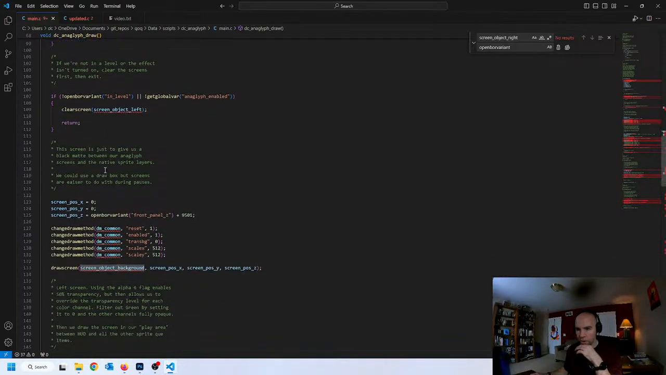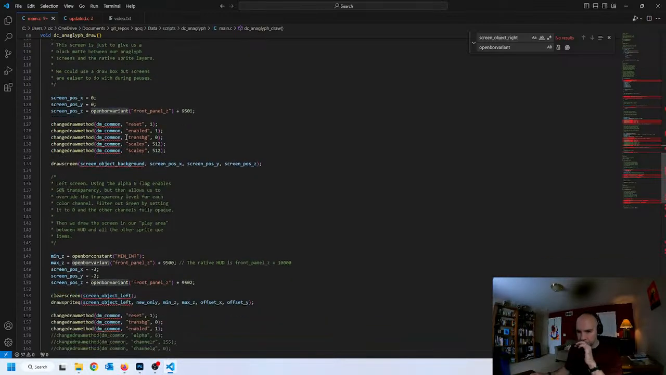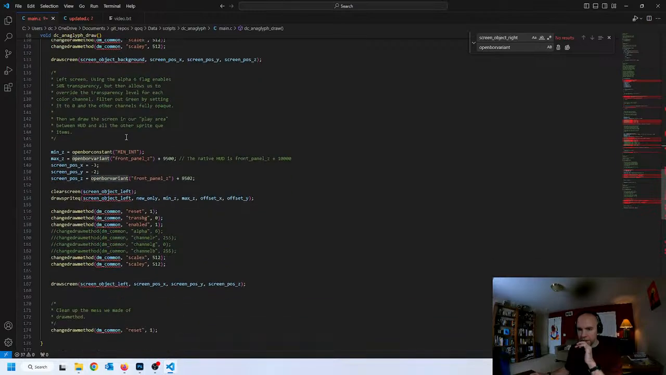So the important part is if we go down here a little bit, first I check to see if we're in level. Since this is going to be all-encompassing throughout the game, I'll probably want to disable this since I'll need it upscaled in the select screen too, but I'll worry about that later. And I come down here and I start doing some draw method stuff. This is where the meat and potatoes happen.